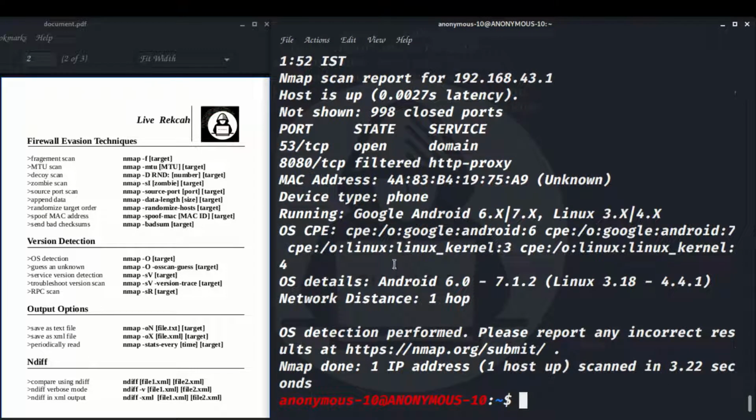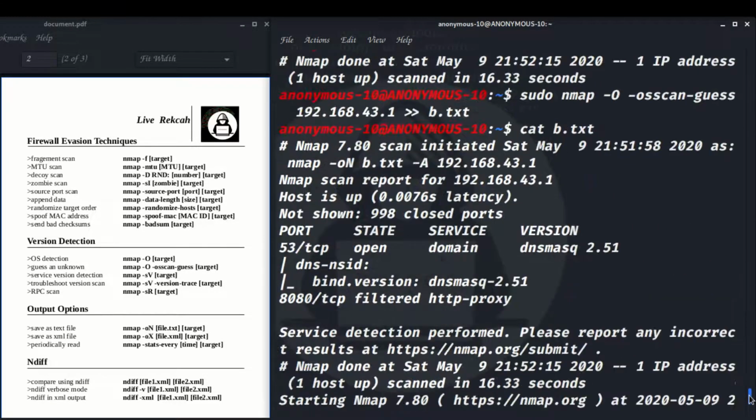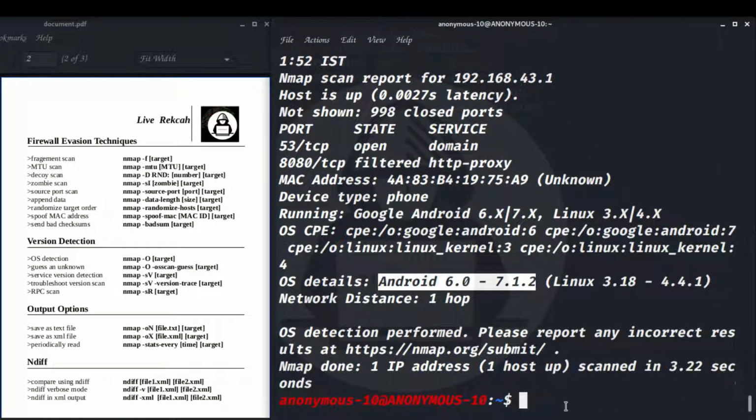The Android, I guess OS. I used the guess OS command. I got Android 6, Android 7 in a file called b.txt. You can read this later. We collected the information in the file.